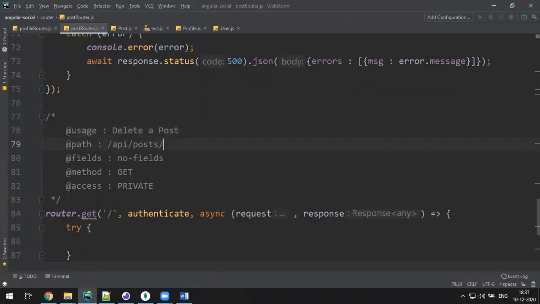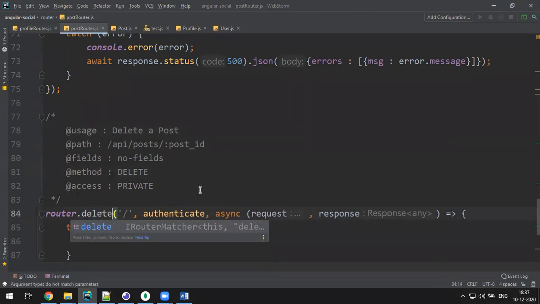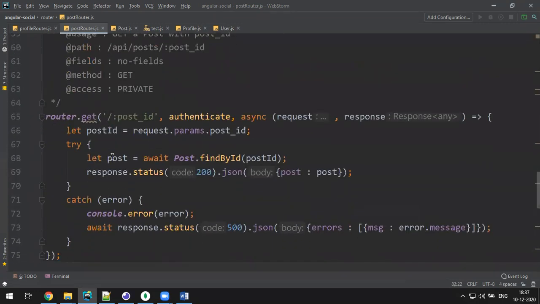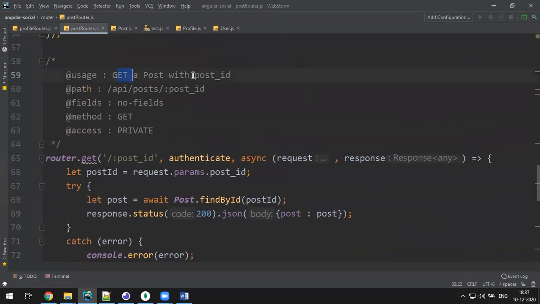Post slash colon post underscore ID, and no fields. It will be the delete request and private, and this will be delete and path. Oh wait, we have not tested this. I have not tested this post ID. So get a post with post ID. Go back here.